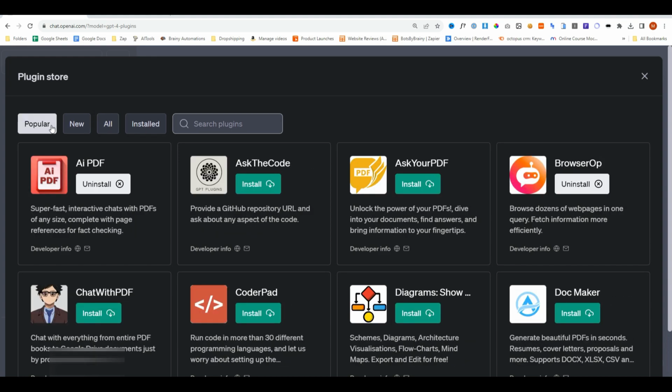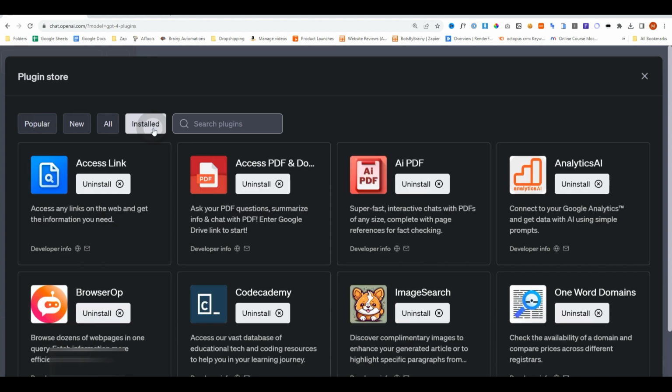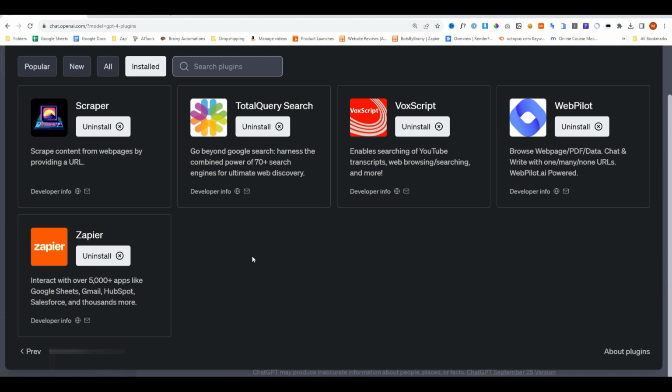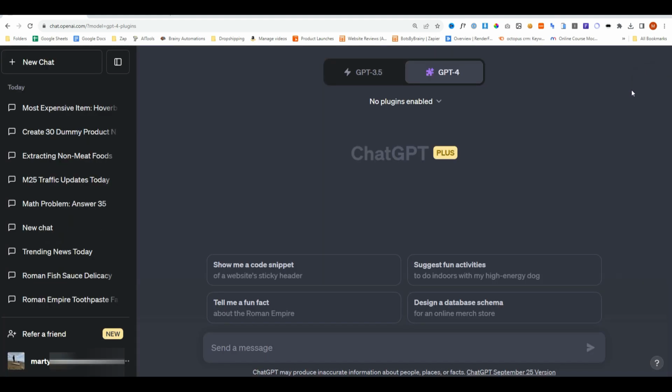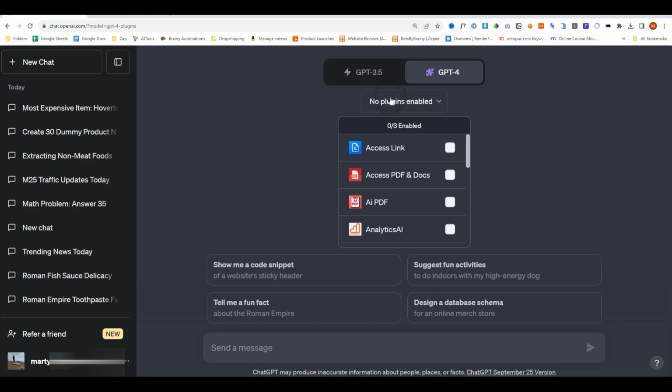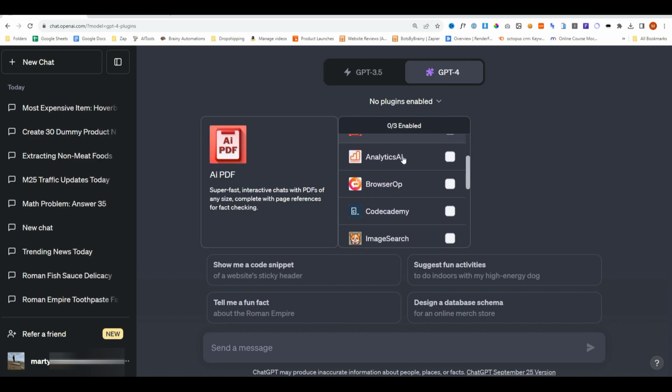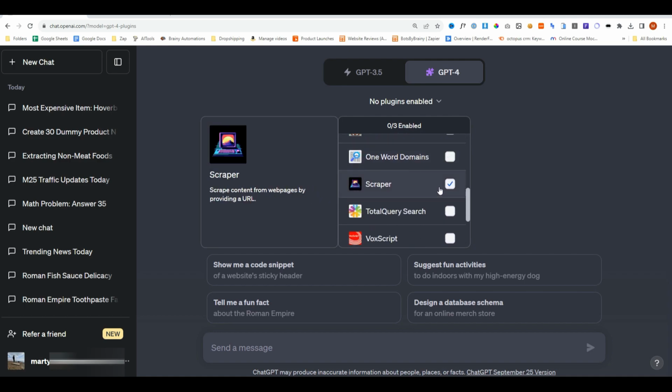Plugins are basically little add-ons that you can install into your ChatGPT, which will connect to third-party websites to unlock certain functionality. And all you need to do to install one is click the install button. If I click on installed, these are some of the plugins that I have. Let's say I wanted to use the plugin Scraper. So once I've installed it, I would exit out of it, click on this drop down again, and then I'll locate the plugin. And here's Scraper.